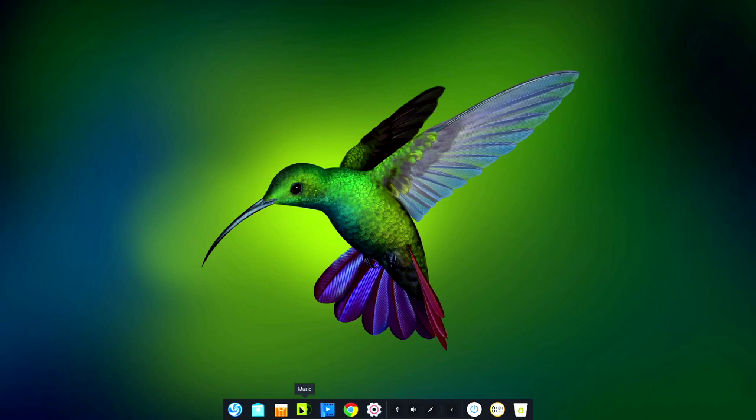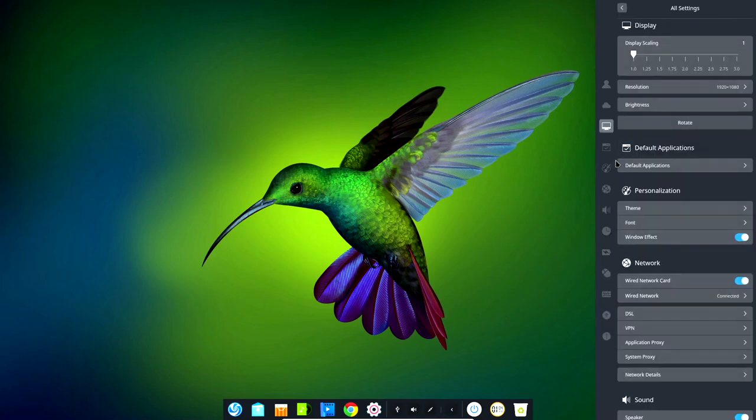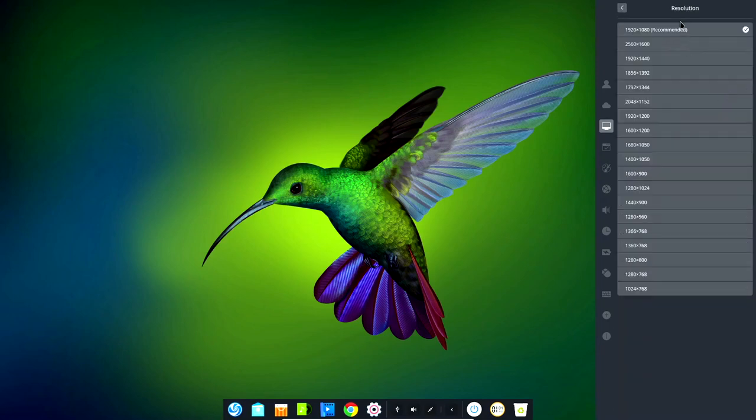Right, and so this is the music and movie. The Google Chrome web browser and Control Center. Let me look at that. We've got 1304, Sunday, December 1st. We've got some updates available. I'm not going to click on that yet. Cloud Sync and Accounts, Display. If I click on Display, we've got the 1920 by 1080 resolution. Look at all that we have to select from here.